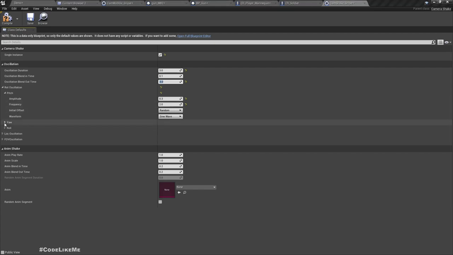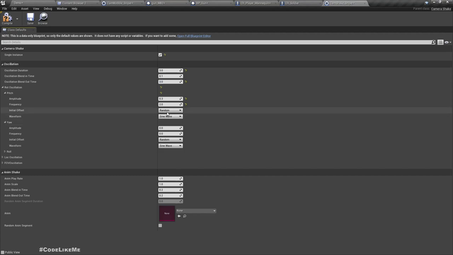Here I'll add both pitch and yaw. So for the pitch, I think we should have a larger effect. And it should start from zero, not randomly, because we should start the shake from the point that we are already in, maybe upward or downward. Yeah, upward. And for the yaw, 1, 2, this one, so 0.